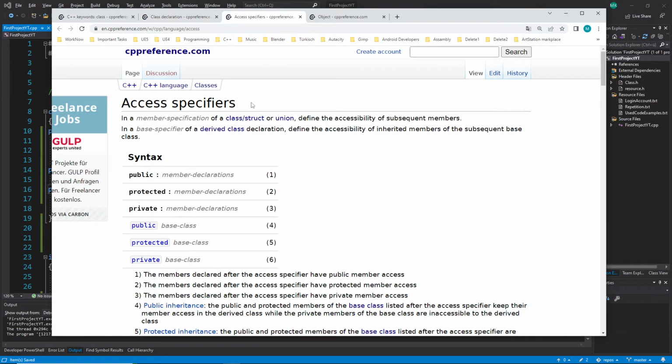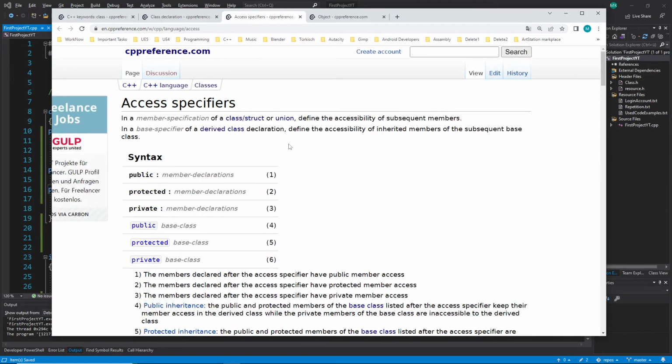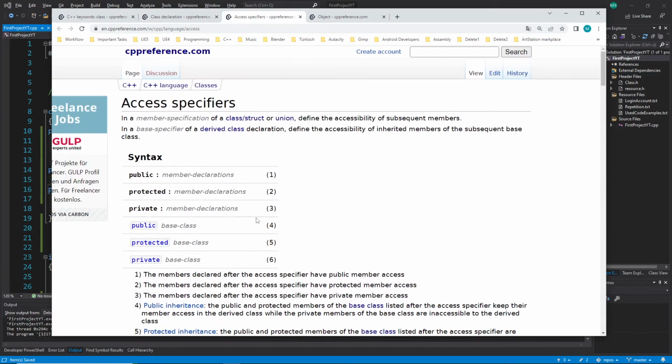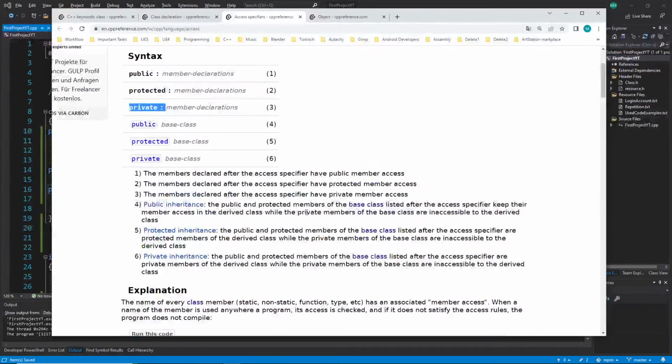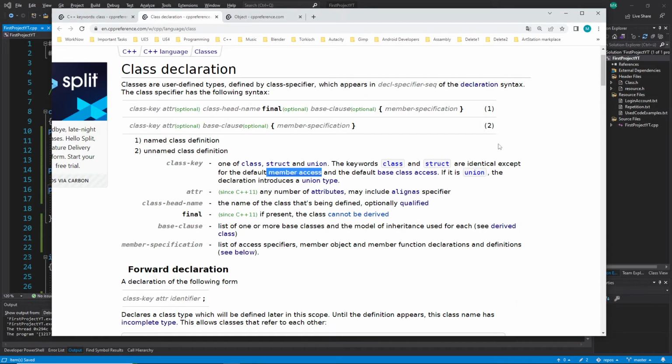Here are the access specifiers, and here is the official site. Of course I will go here perhaps later, because I skipped this now. You can see we have public, protected, and private. And here are the base class depending. That's not so important now. This one we skip for now. We go directly now to struct.